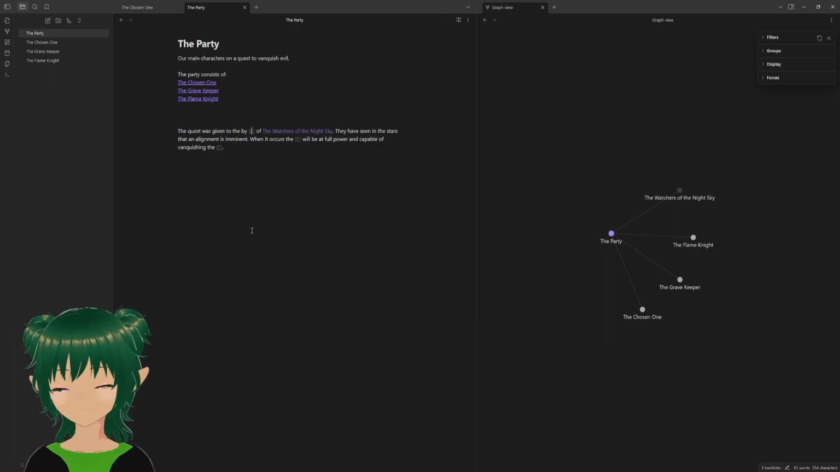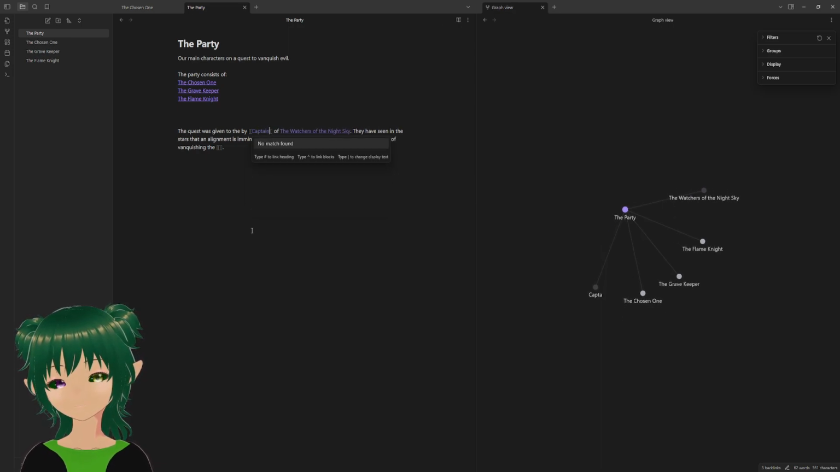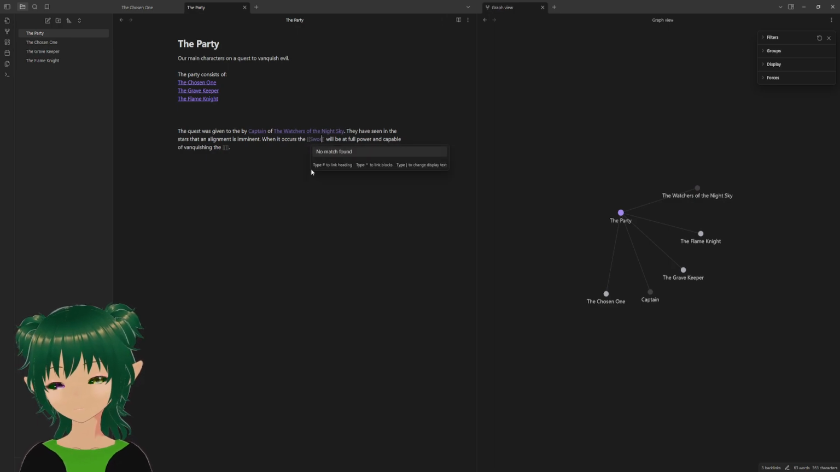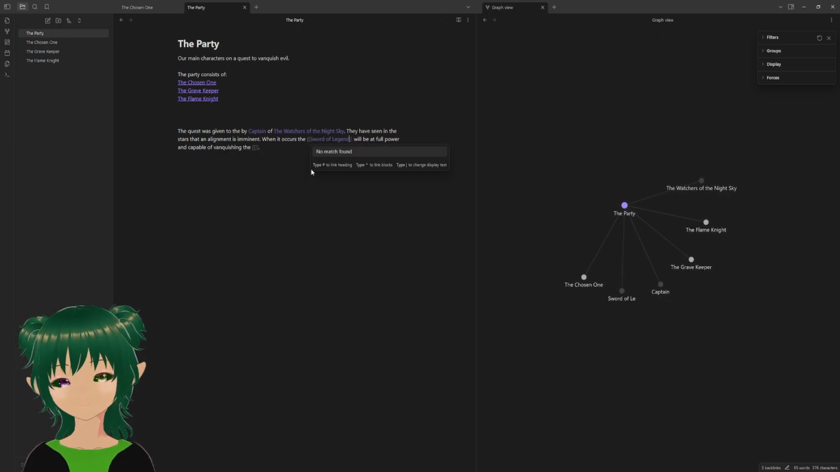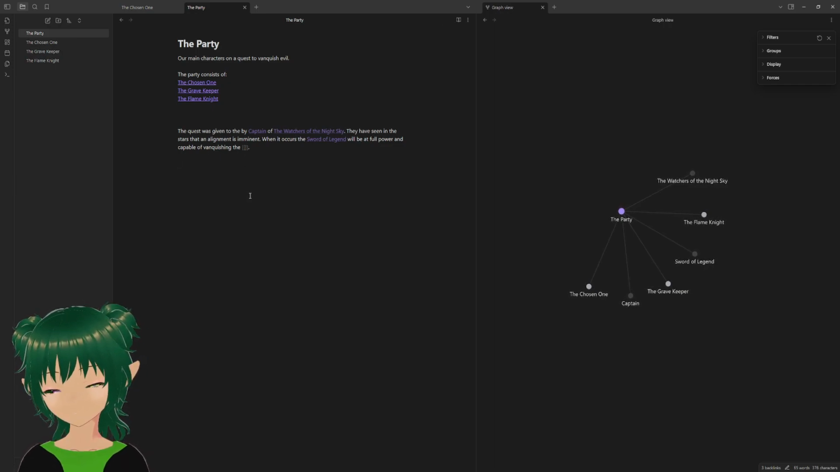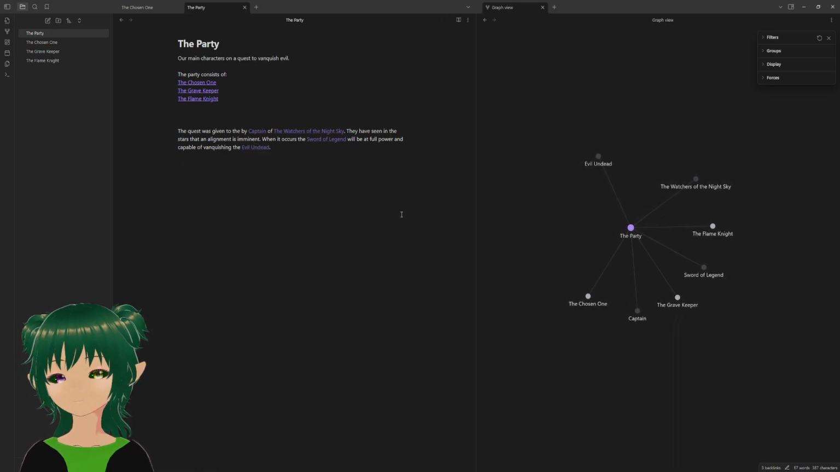I don't know. Sure, captain. The captain of the Watchers of the Night Sky. I'll use captain here specifically because there's no way I'm calling the head of this order of astronomers captain. When it occurs, the sword of legend will be at full power and capable of vanquishing the evil undead. Excellent.